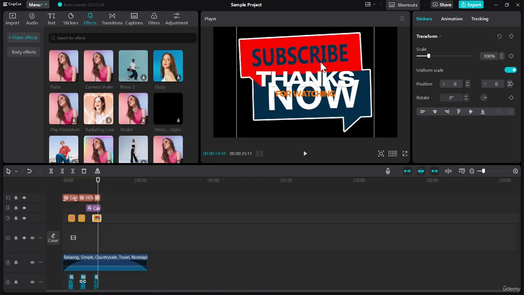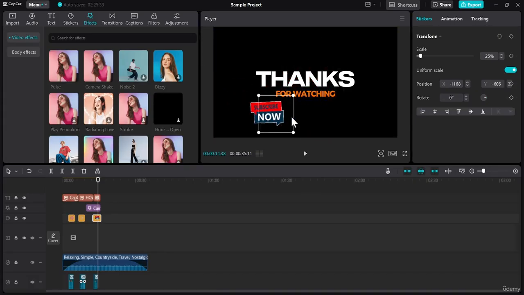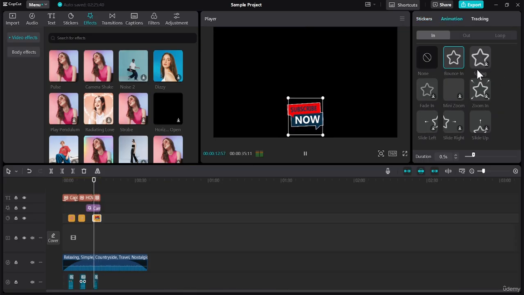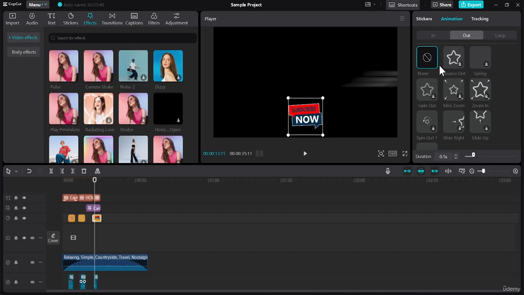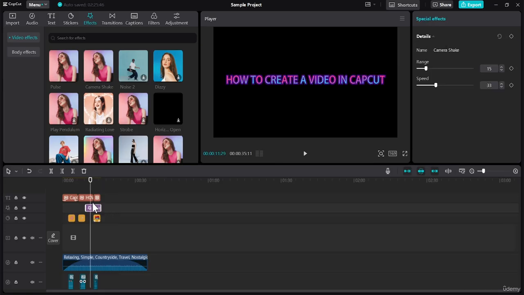So this is our stickers. Let's decrease the size of our sticker. Let's put it over here. You can also change its animation, like this. Okay. This will look like this. Also select the text. So this is the effect. Let's select the effect. Let's decrease it to 30.